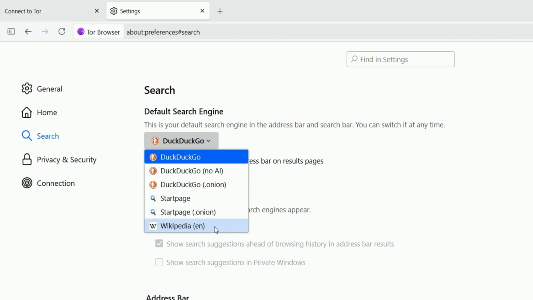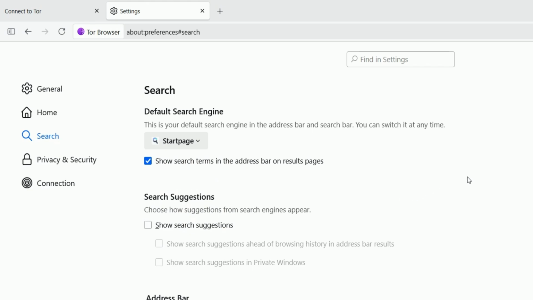not for general browsing. After choosing your preferred search engine, the change applies immediately. From now on, every new search you perform in Tor Browser will use your selected provider. And that's it. You've successfully changed the default search engine in Tor Browser.